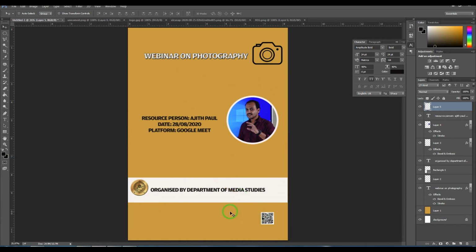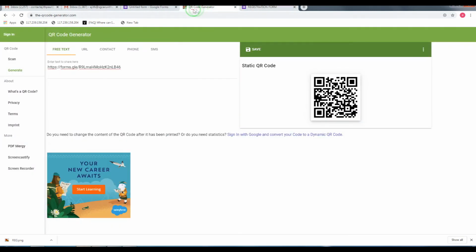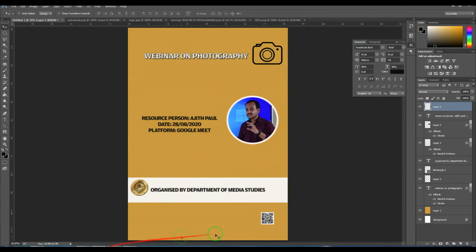For that, we went to a free QR code generator. Initially we created a Google form and copied the URL, then placed it into the website, which helped us to create the QR code. Then we saved the QR code as a PNG file, then we placed it right here in the bottom portion. Then again we saved our output into a JPEG file format.